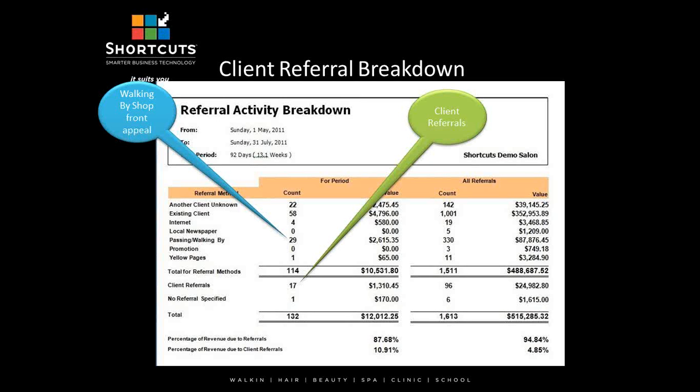So what we can actually do is look at a period of time, and this period of time again was about 3 months. And we can see where our clients came from in that period of time. So we had 132 new referrals in that time period, which made us $12,000. And how did we actually get these clients?